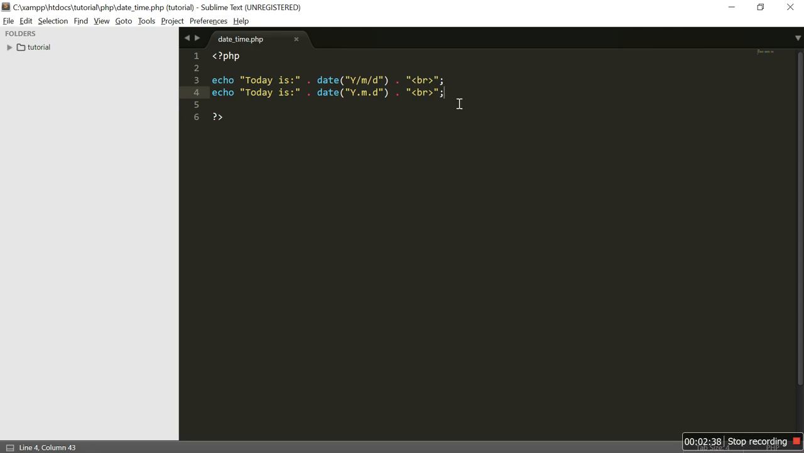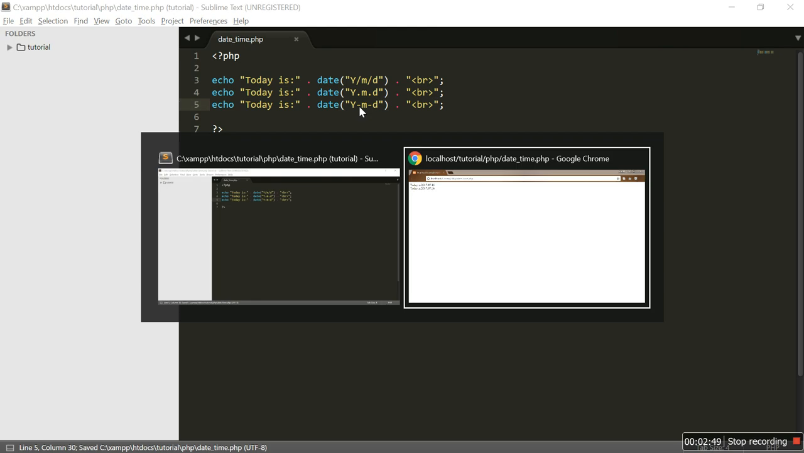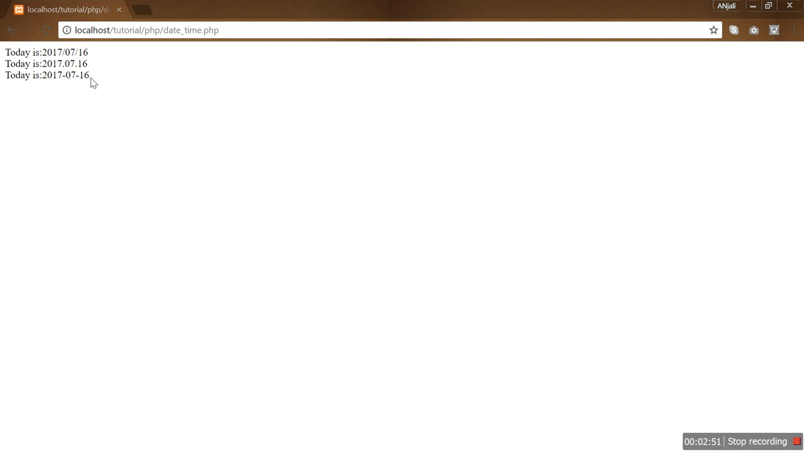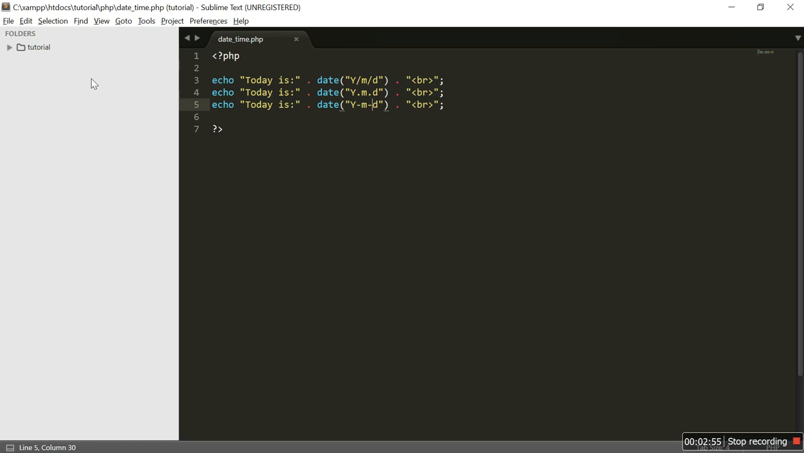Now let's print in another format. Instead of dot, write dash. Let's take a look at the output. You can see that it prints the year, month and date again.